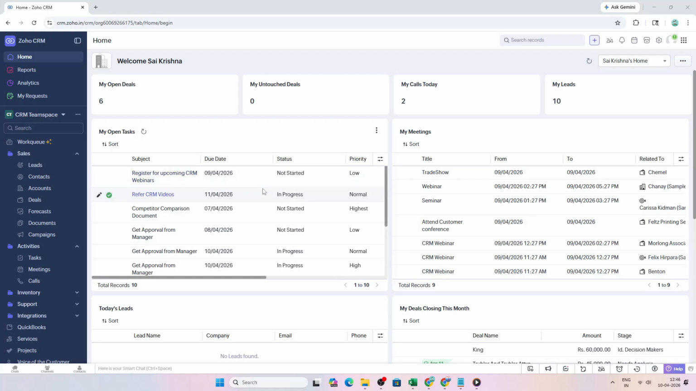In today's video, I am going to teach you how to add users in Zoho CRM. We'll cover two straightforward methods, adding a single user manually and importing multiple users in bulk. Follow along and you'll know exactly where to go, what to click, and how to keep access organized and secure.